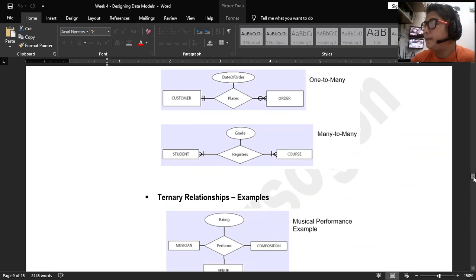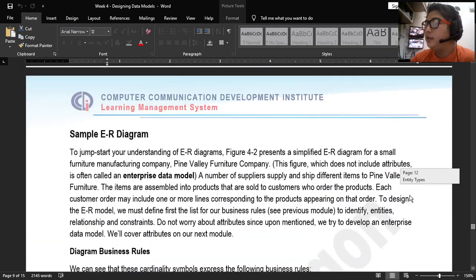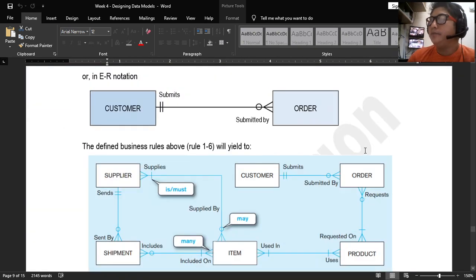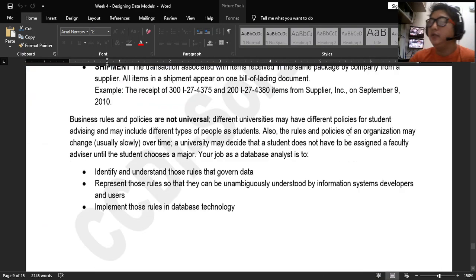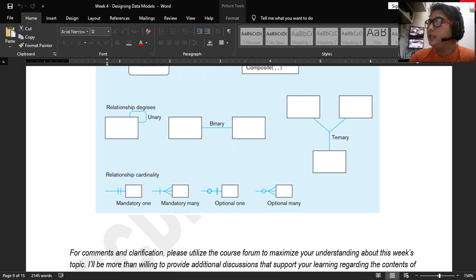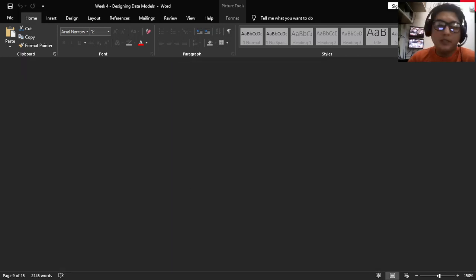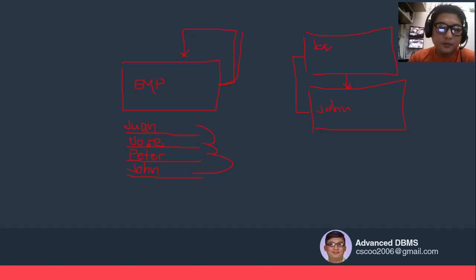Ano po? So yun. Okay, so now, let's have some example. Anyway, nabasa nyo ito siguro. Let's have some example. I prepared a PowerPoint presentation. Okay. Sa data modeling. Saan ba?